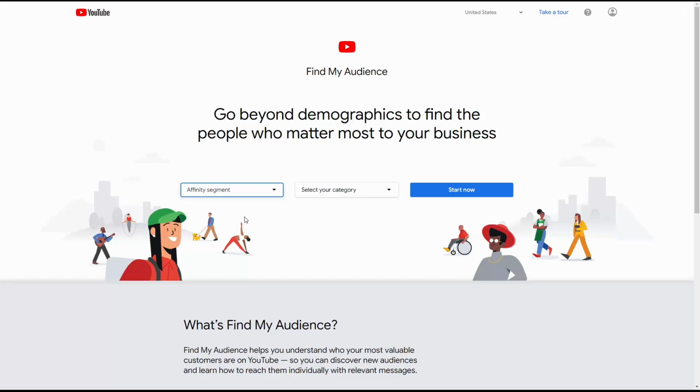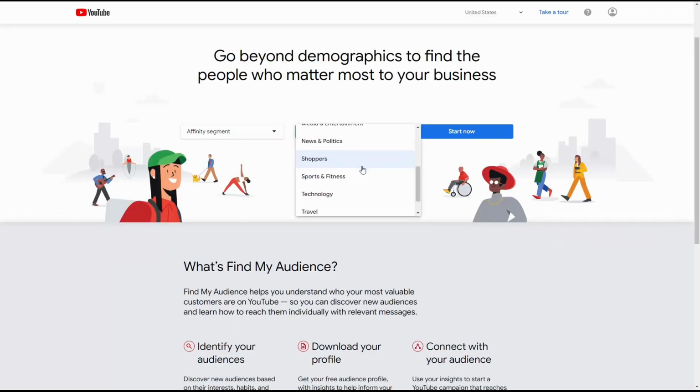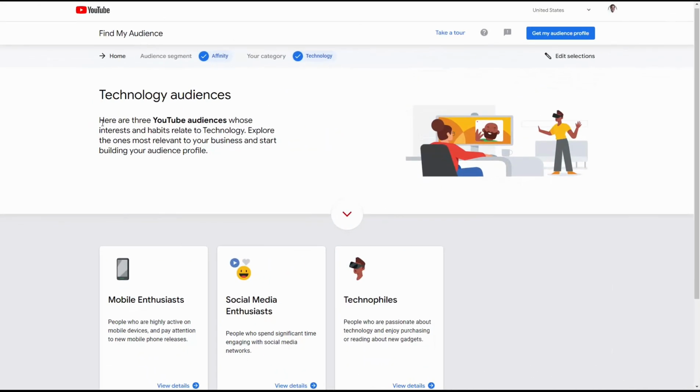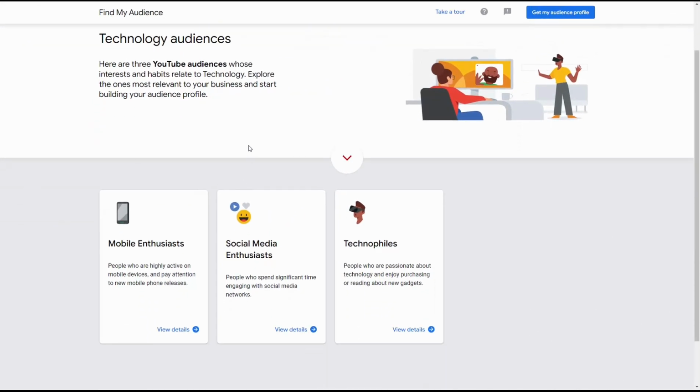And so what you're going to do with an affinity segment is you're going to select a specific category of people who have interest and habits like the audience that you're going to be targeting. Once you choose the affinity segment, you're then going to click Start Now. And once we have a segment, we can then choose a specific aspect of that segment.